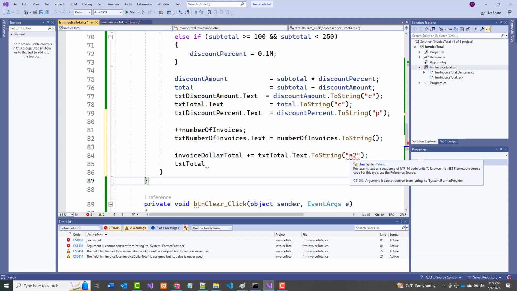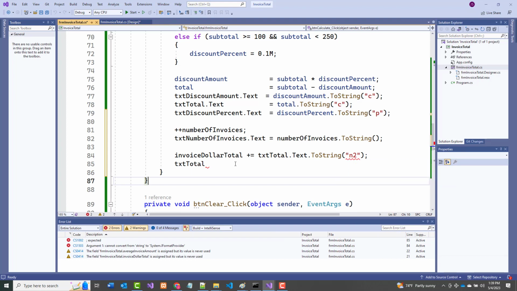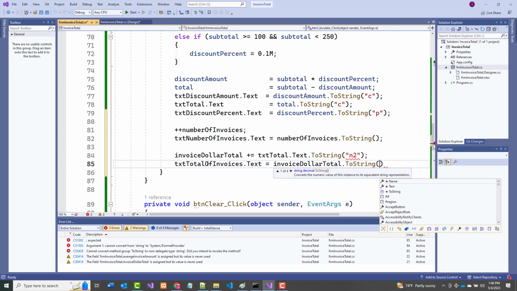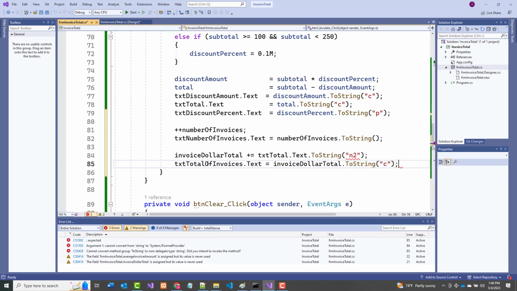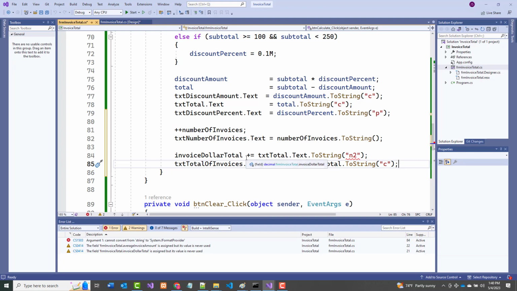Okay, what doesn't it like here? Well, we're going to get this to work in a minute. So this will be txt total of invoices dot text equals this invoice dollar total dot toString. We want that to be currency. That worked. Why didn't this work?